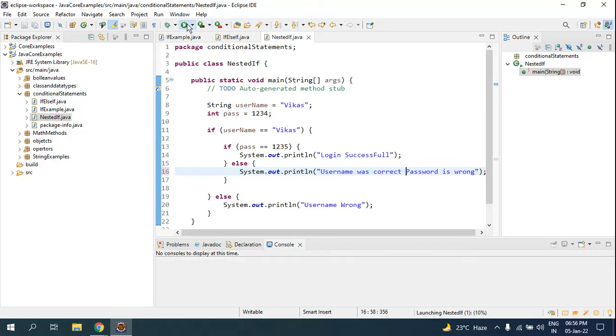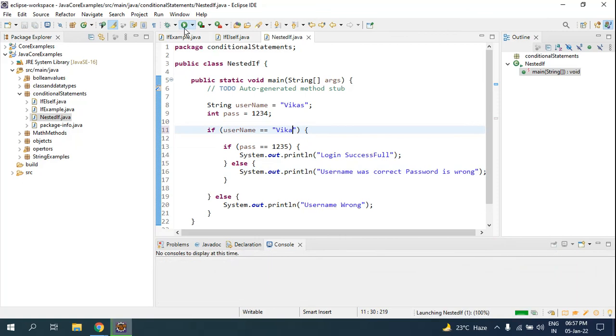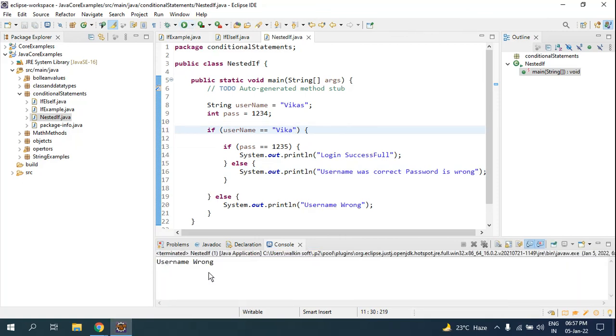Now if I run it, look here, username was correct, this condition was true, but the password was not true, so it goes to this else. And if I run it with the username wrong, at the very start the condition is false. If I make it A, instead of going to username is correct, it directly gives me username wrong. So this is the example for the nested if statement. You have a condition inside a condition.